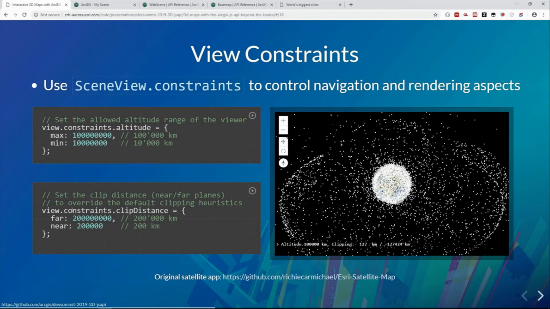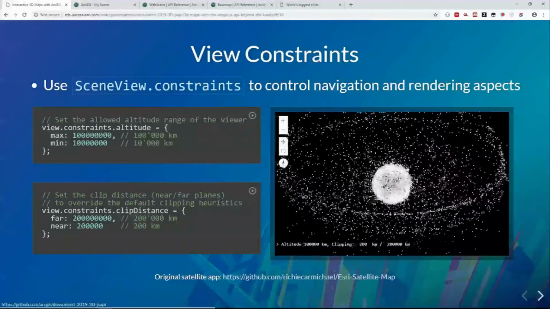And by setting view.constraints.clipDistance, you can actually manually override the near and far plane. So in this case, we set the far plane to 200,000 kilometers. And if I do that, you can see that now we can actually see all of the satellites.